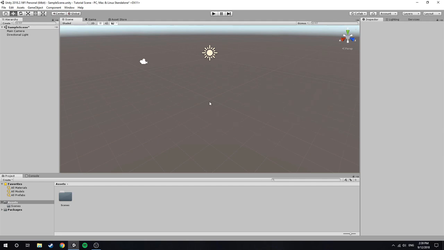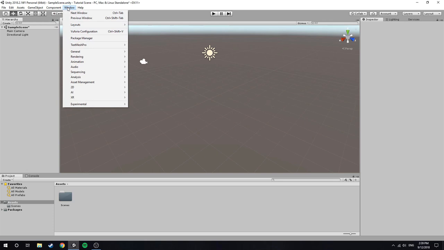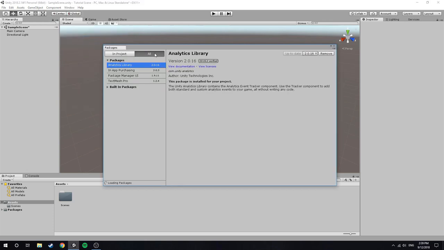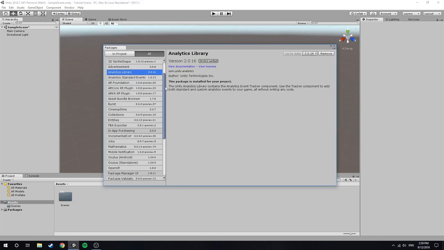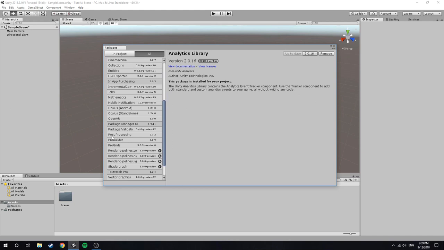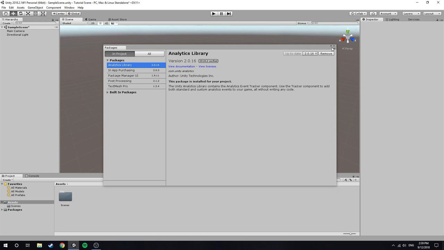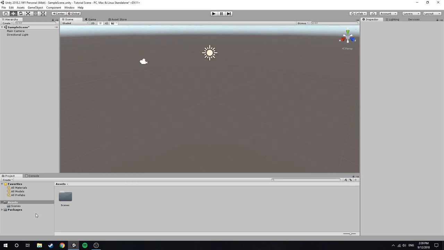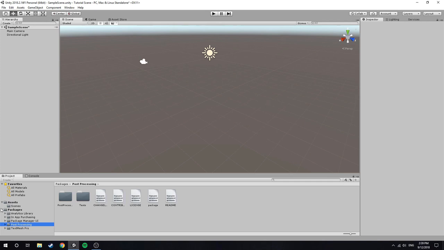To install the version 2.0 post-processing stack, we're going to need to navigate to Window, Package Manager, All, and then scroll down until you see Post-Processing. So here it is here, and up the top here, just click Install. Right, so the files have now installed into the project. If we go to Packages down here, we can see there are all the files. So let's go back out and set it up for our scene.